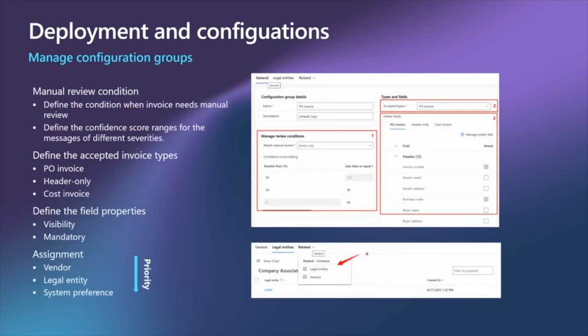Okay. The next is the most important setting in the invoice capture, which we call the conversion groups. In the conversion group, we have three parts of settings. The first is to define the condition under which you need to do the review. By default, it is selected as error only, which means only when the invoice contains an error will it be reviewed. But in some cases, if you want the invoices to be reviewed anyhow, you can set this option as always.